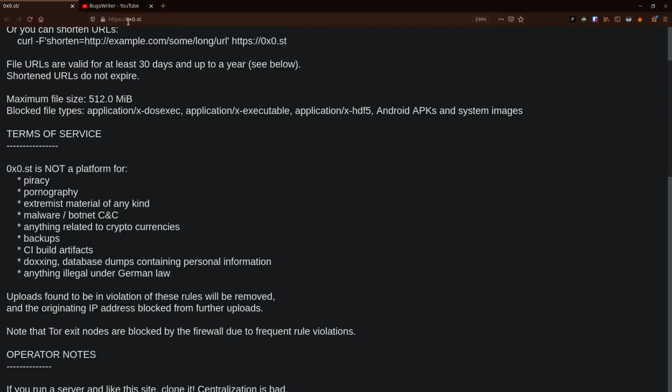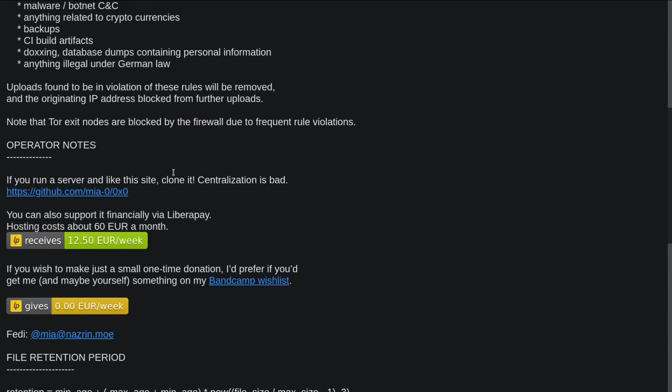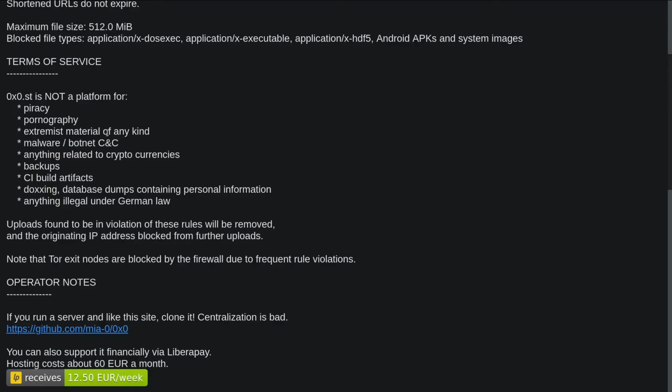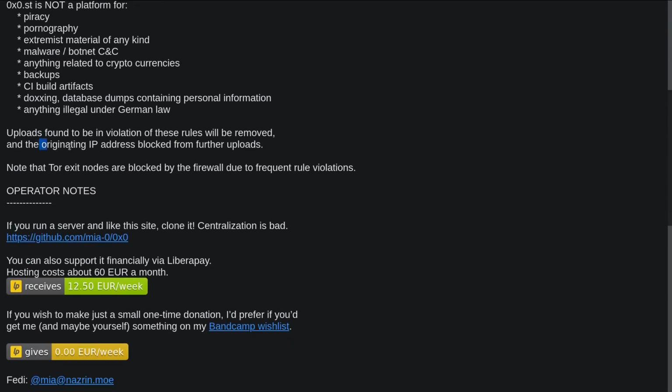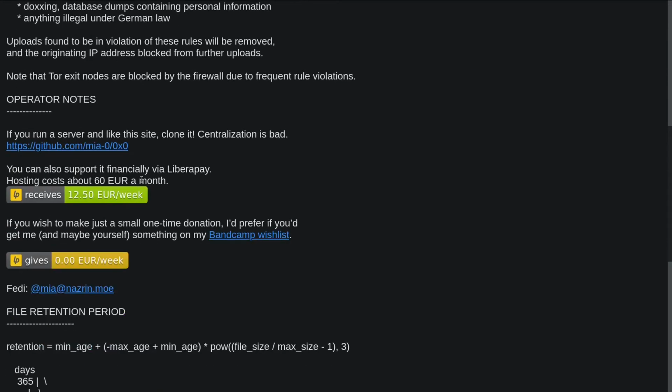Okay, the link is here, 0x0.st. I don't think I need to give this in the description. Also, if you violate their rules, they are just going to delete whatever you are trying to share. Also, they are going to block your IP, so you don't want to do this. Seriously guys, don't exploit them. They are so nice, they are providing such a good thing.